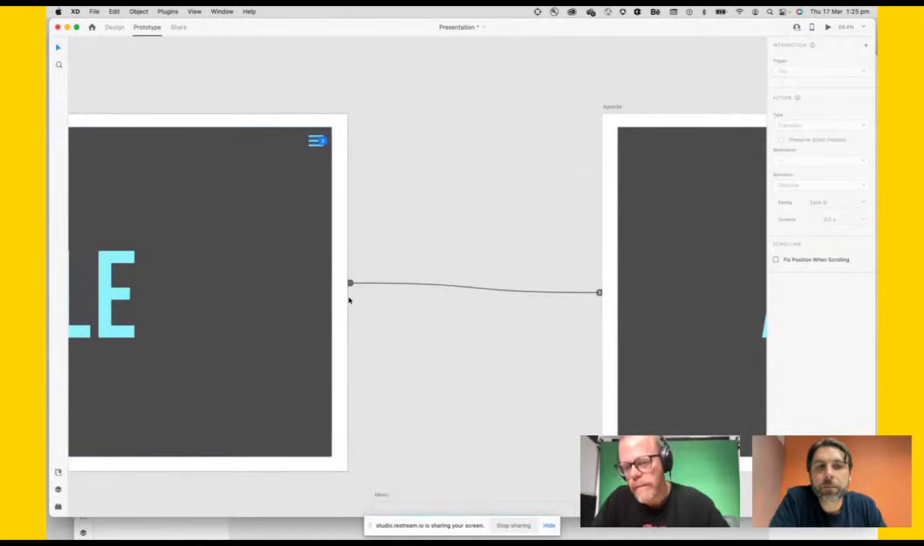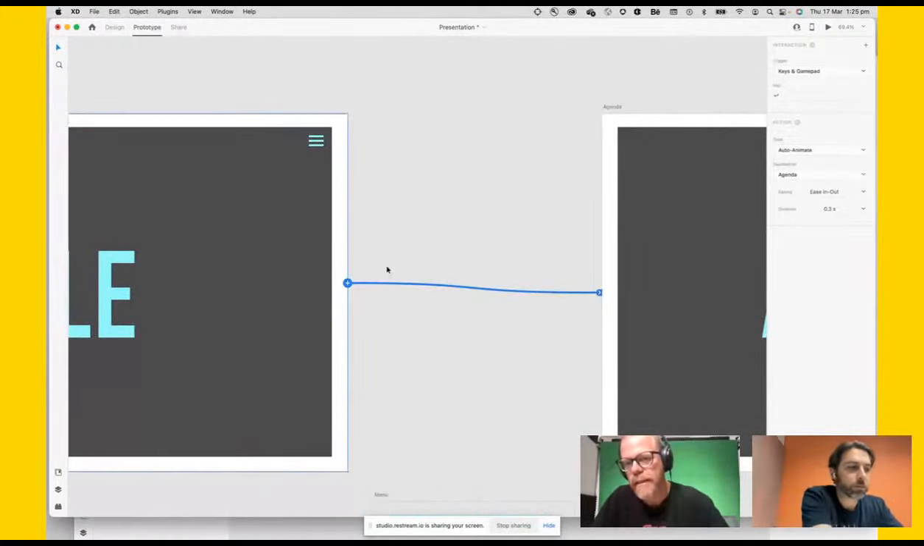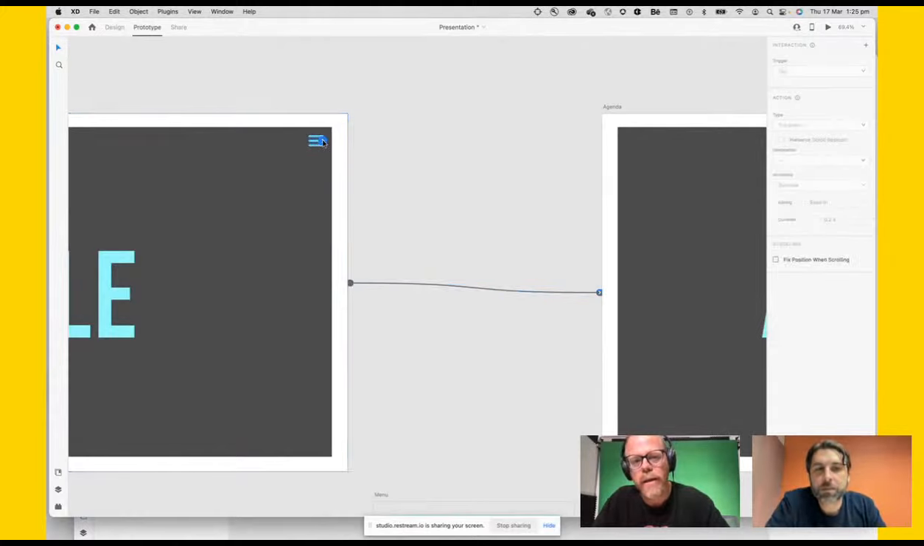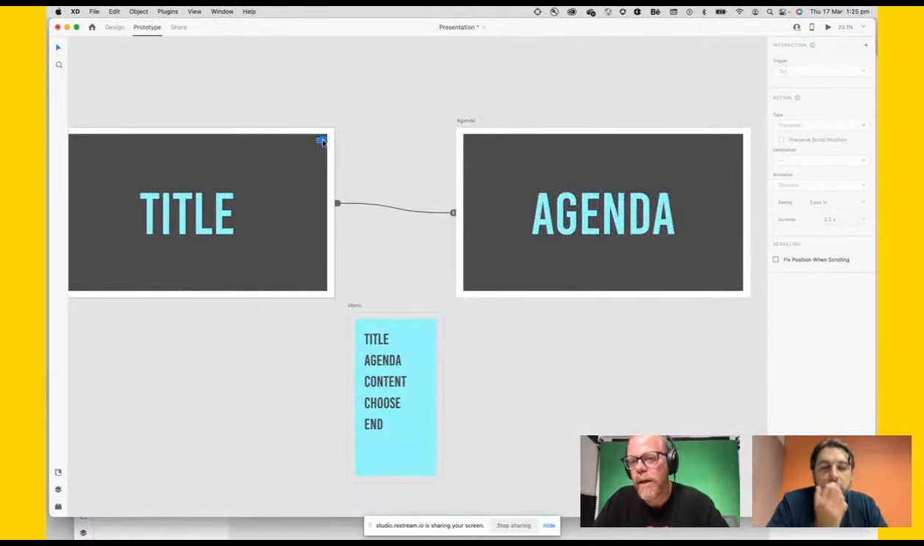So prototypes can go from the artboard, which is this instance. If I click anywhere on this artboard, I will be able to click to the next one. Same here. If I click on individual elements within this, I can also have this as a click through here.